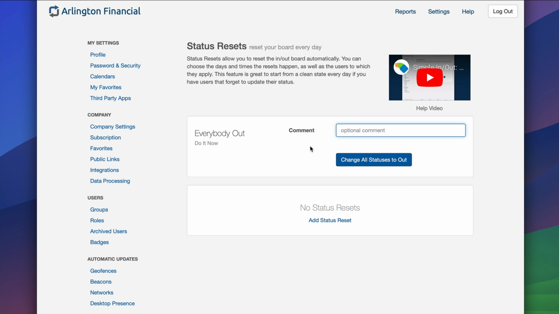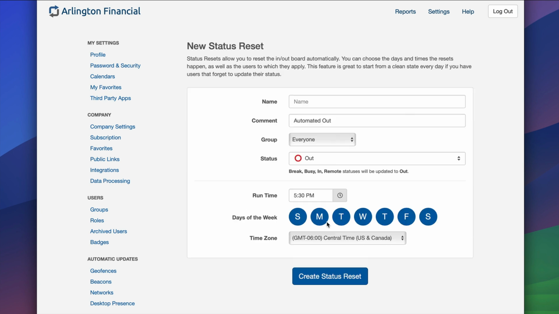But the predominant use case is going to be able to schedule these so that they occur automatically all the time so you don't have to remember to do it. And for that, we can create the status reset. So I'll click Add. And as you see, we have a number of options here that I'll walk through. The predominant use case for a status reset is going to be an evening or an overnight reset where we could go and look and make sure the board starts out fresh.